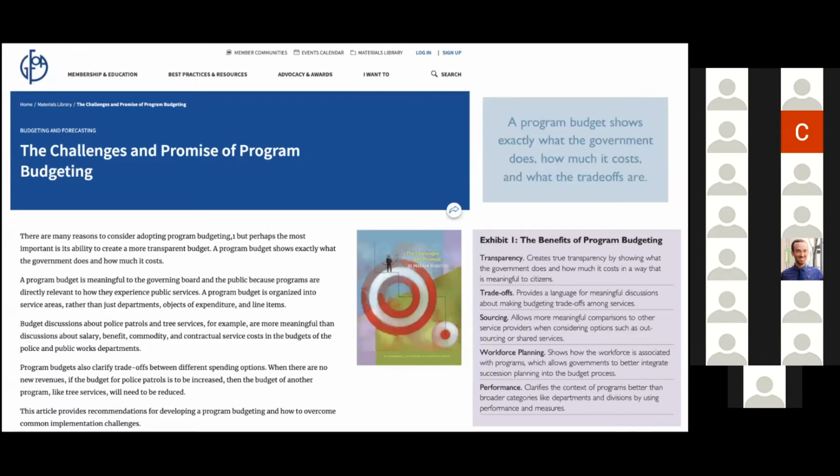And Shane Kavanaugh and I wrote a paper about this in 2015. It was published by GFOA and it's titled "The Challenges and the Promise of Program Budgeting." And within the paper, Shane goes on to elaborate on all of the virtues of what can happen when you do program-based budgeting: that a program budget shows exactly what your organization does, how much it costs, and the trade-offs that are taking place. As payroll processing goes down in spending from a program efficiency, what other programs are actually being invested in to a higher degree?